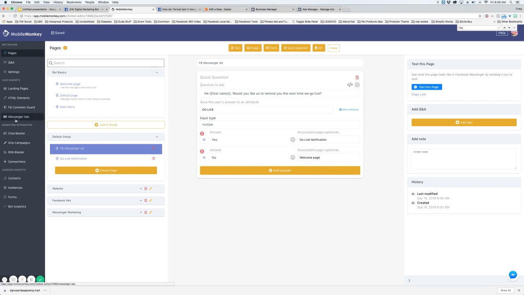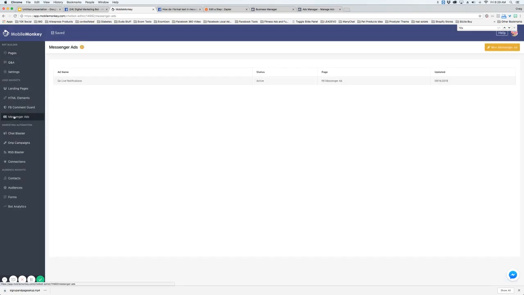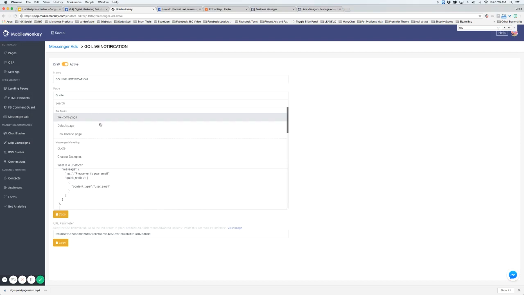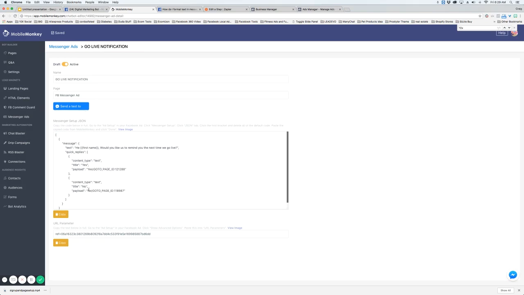In order to set up the ad, we're going to go to Messenger Ads here on the left. This shows all the ads that you've set up in the past. So we're going to set up a new one. When you set up a new ad, you just type in the name that you want, and then you choose the page that it's going to go to. So I set up FB Messenger Ad, so I'm going to choose that. And then you're going to see that it gives us all this code here and this code here. Now this code we need to place into our ad on Facebook.